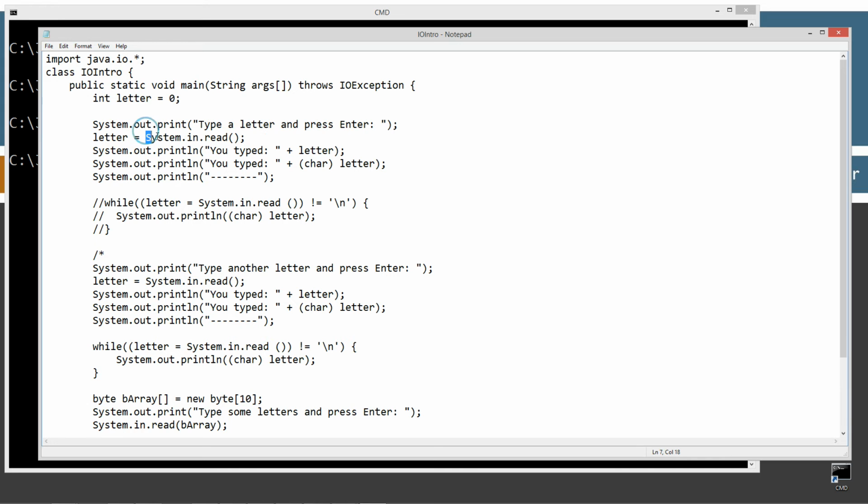Now, what we're going to do is, using the input stream, which is system.in, we're going to invoke the read method. Now, the read method is overloaded. It has either no parameters or a single parameter containing a byte array. So we're going to pick on the no parameter one first. The read method returns back a primitive int data type, so we'll assign that to the letter variable.